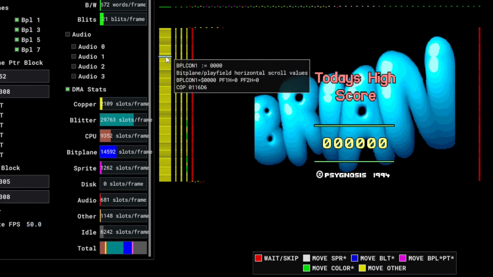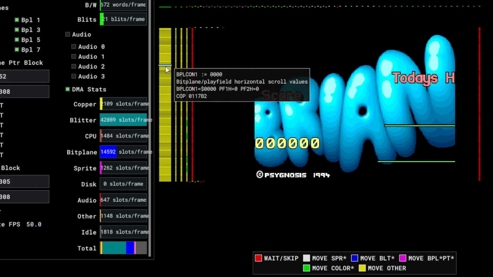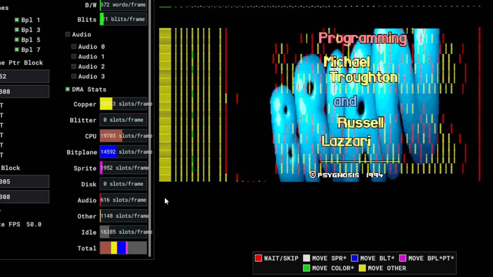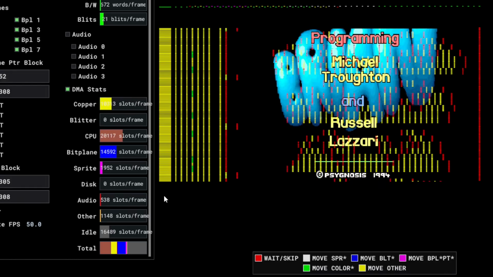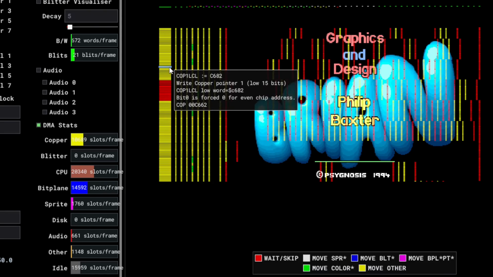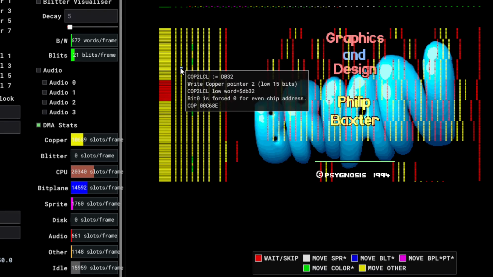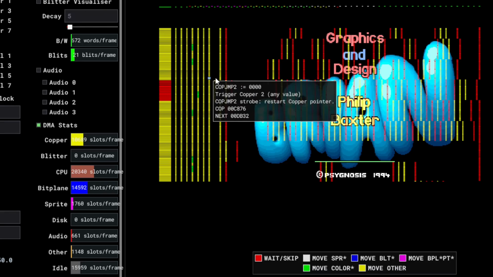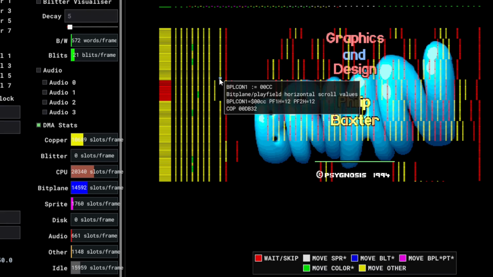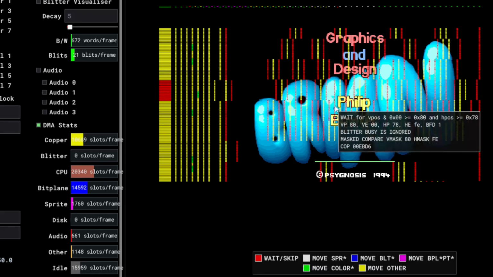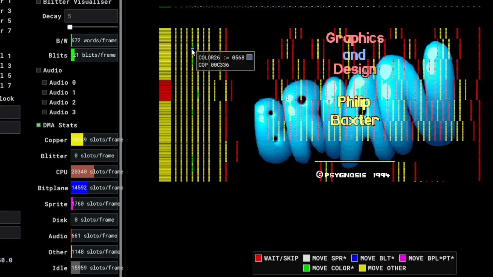On the side here, you've got the bitplane playfield horizontal scroll values that are changing. And then look at all that there. I've never seen this before on the copper visualizer. So if I pause it, there's quite an extensive copper list. Some of the different ones: copper pointer, what else we got here? Bitplane modulo, trigger copper 2, bitplane playfield horizontal scroll values. And that's what you got over here too, is all the horizontal scroll values. And it's got a color change for, looks like the letters and the design here.